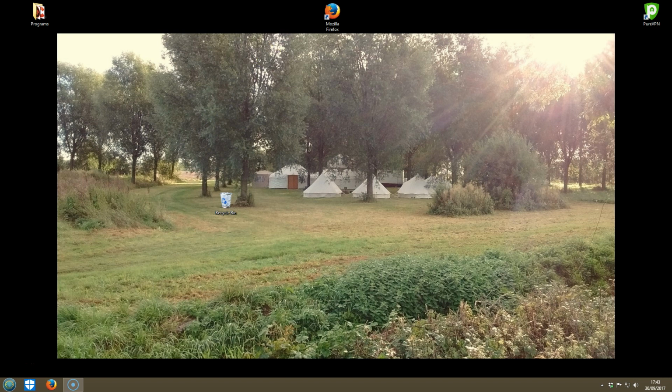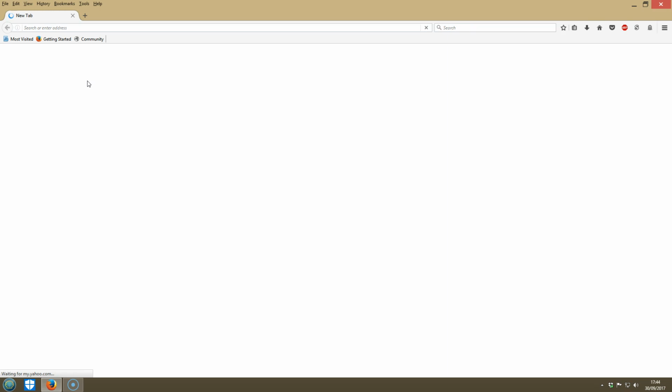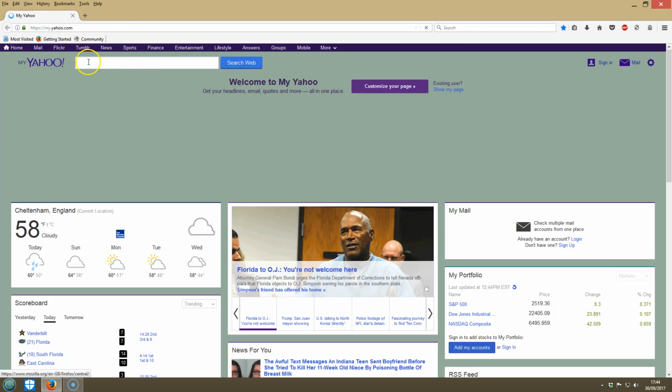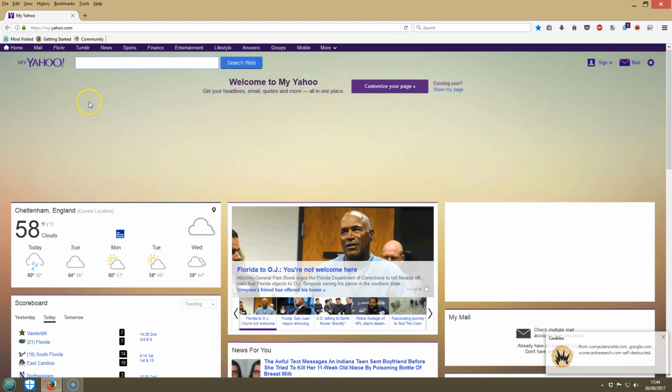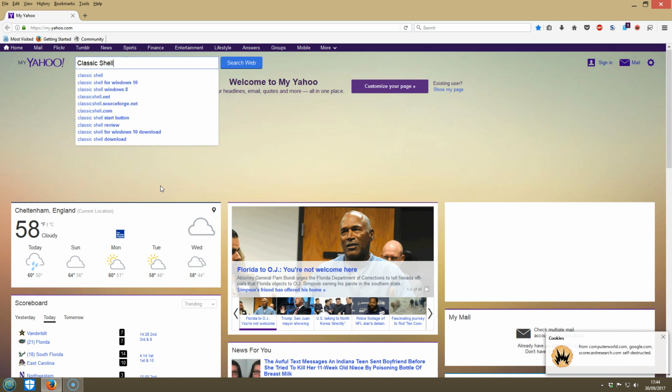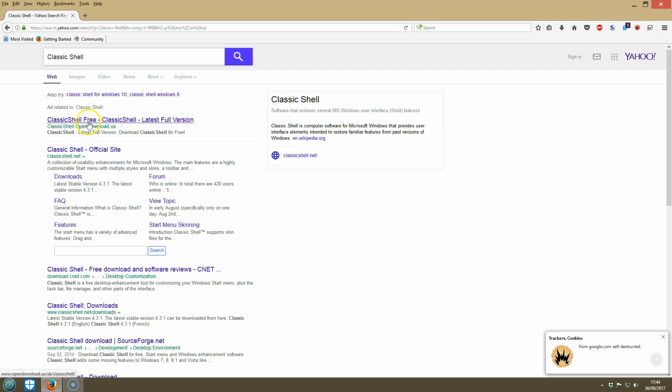If you want it, all you have to do basically is go into your browser, open it up, and type into your search box Classic Shell. And you see you've got Classic Shell for Windows 10 and Classic Shell for Windows 8. Let's just search. And okay, so you've got Classic Shell free.